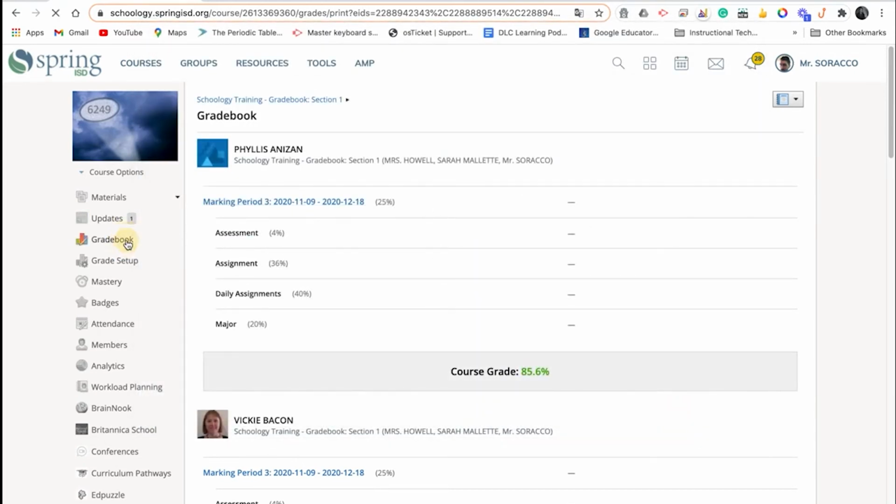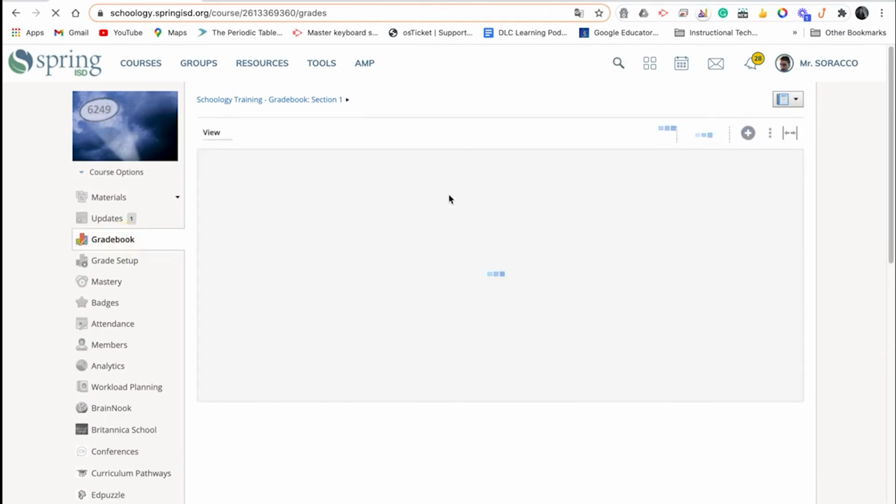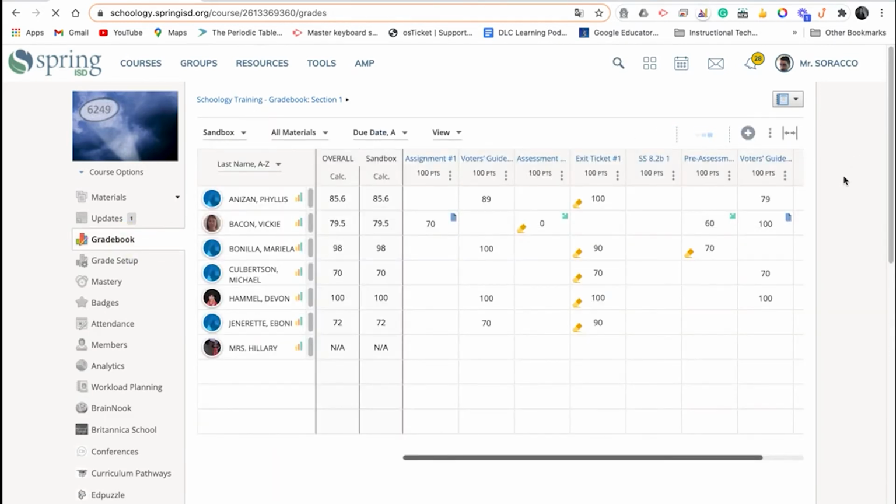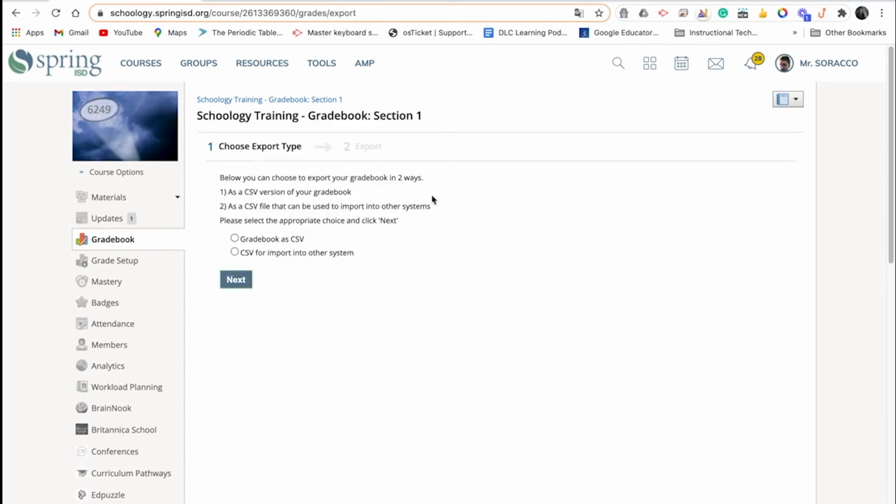The second method, if we go back to Gradebook, you can export your grades as a CSV file. You would click on the three dots and select Export. Once there, you'll select the first dot that says Gradebook as CSV. When you click on Next, it's going to download that file to your Downloads folder.